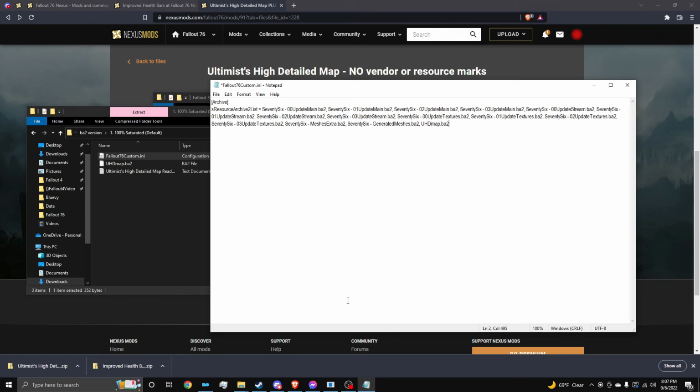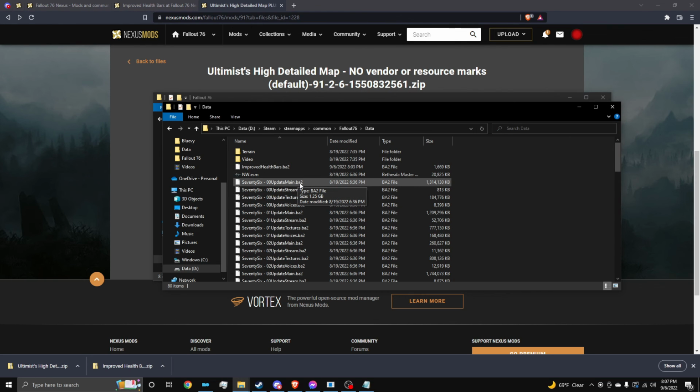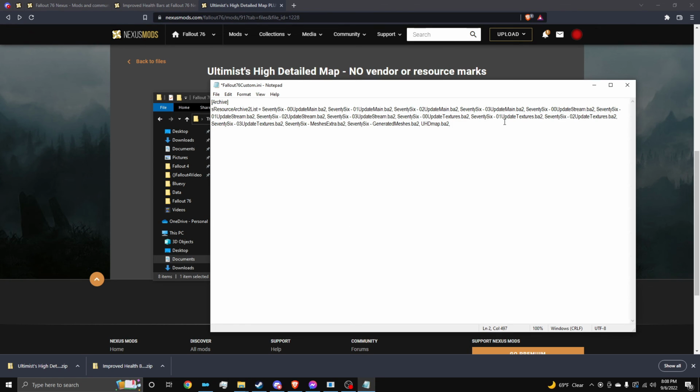But now what do you want to do? If you want to add a mod to this list, you want to type a comma after this BA2, then a space, and then the name of the BA2 file. The name of the BA2 file is what you put in the data folder. So as you can see, this BA2 file is Improved Health Bars.ba2. I'm going to copy it, click off it, make sure I don't rename it, and then I'm going to paste it here, and then add .ba2, lowercase. And then I'm going to save it and just start the game now.